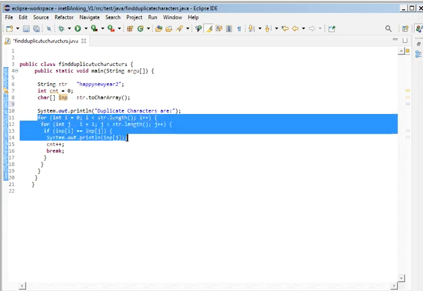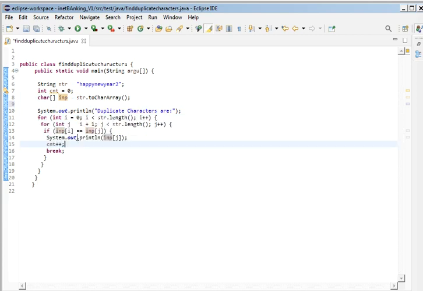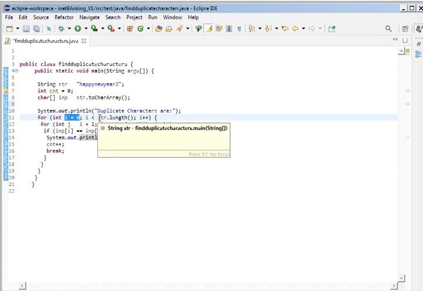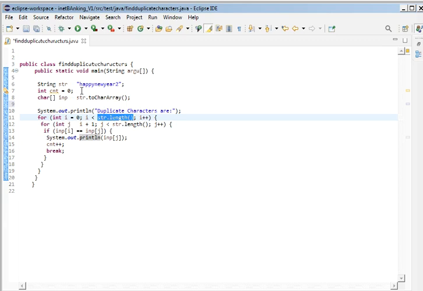For printing the duplicate characters, there is a logic defined here using two for loops. It will define the integer i equal to 0 and i less than str.length, so it will find the length of the string. In this case, roughly I can see it is 5 plus 6, 11, 12. Roughly it is 12. So it will compare i, that is 0, with 12, and it will go inside this loop.